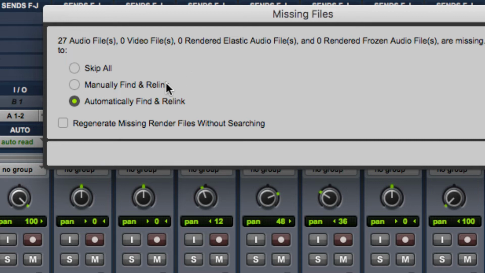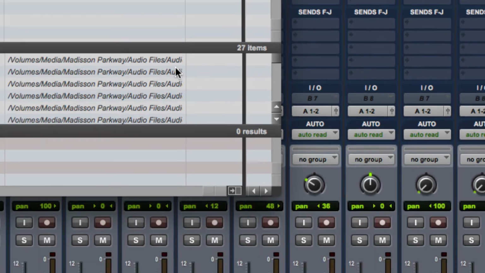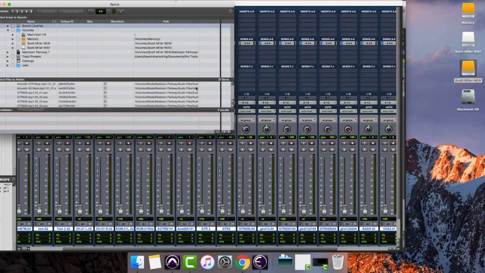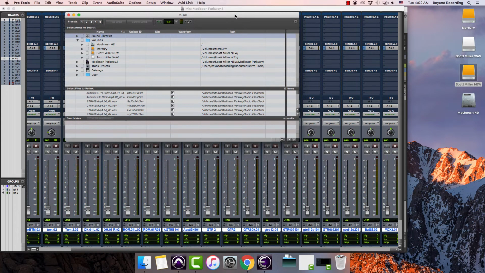So what I want to show you is manually find and relink right now. So I'm going to do that. I'm just going to hit enter because I don't have to do anything else. I don't have to click the mouse if I don't want to. It's going to bring up a relink window here, and it's going to ask me where it wants me to look for these files. The smaller the place it has to look, the less time it's going to take.